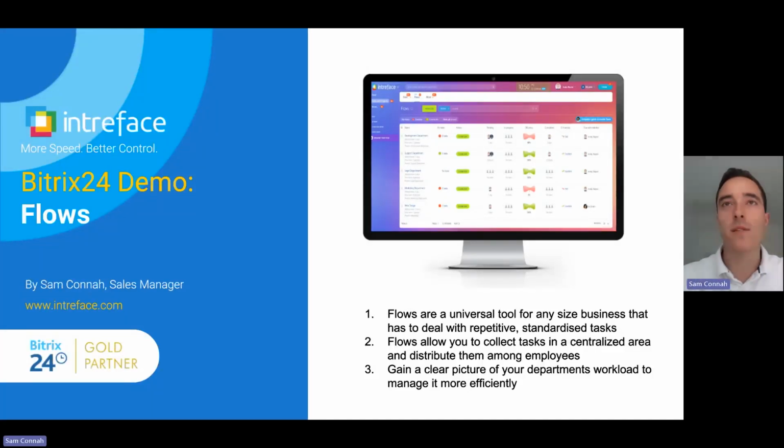We're Bitrix24 Gold Partners. In today's Bitrix24 demonstration, we'll be presenting a new feature called flows. So flows are a universal tool for any size business that has to deal with repetitive and standardized tasks. And flows allows you to collect tasks in a centralized area and then distribute those tasks amongst employees.